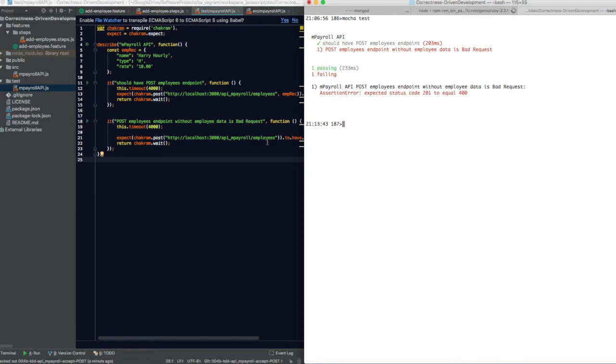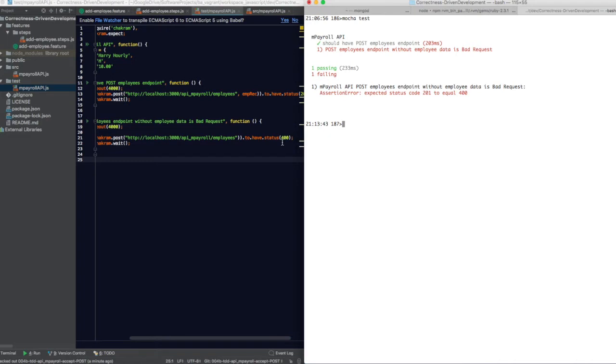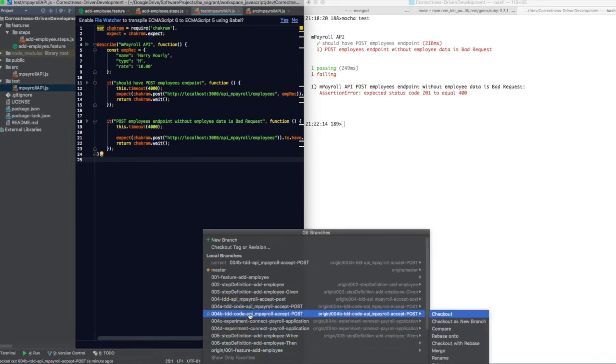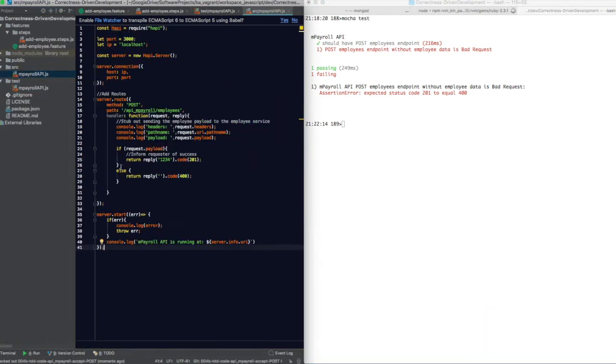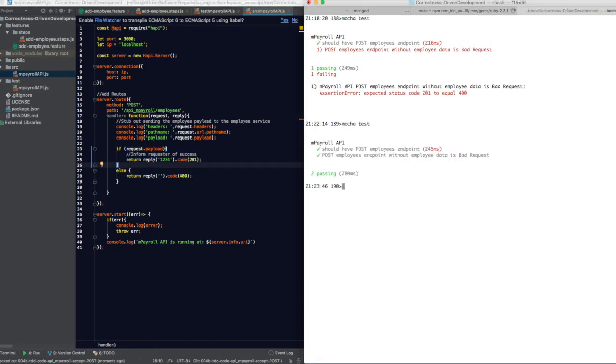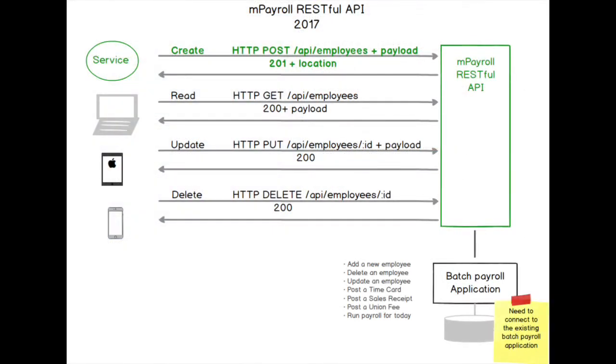Recall that we previously forced the API to always return a successful response. Next, we add code to the API to process different responses depending on if the incoming payload contains data or is empty. If that code is correct, then the tests pass. Both tests are now green. Let's examine our architecture diagram.